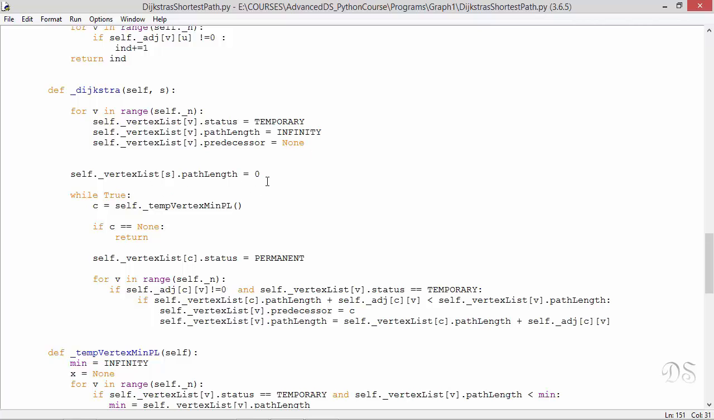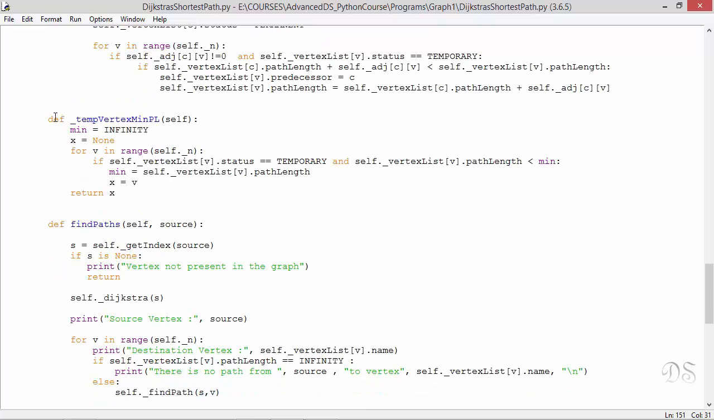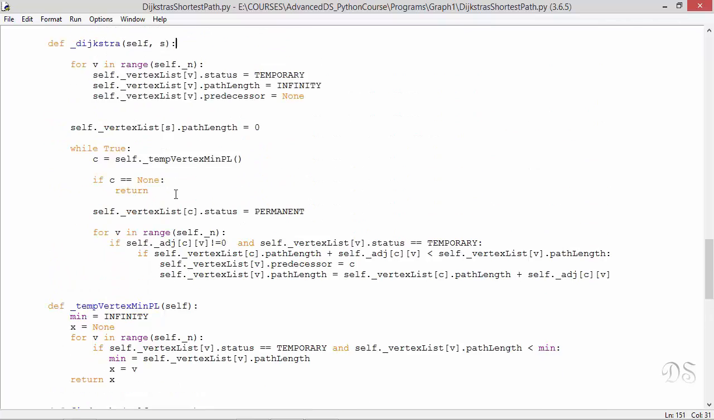Now first we make the path length of the source vertex equal to 0. The index of the source vertex is sent as argument to this method. Now in this loop, first we find the temporary vertex with minimum path length using this method. So now let's see this method. This is a small method that will return the temporary vertex with minimum path length. And it will return none if there is no temporary vertex or all the temporary vertices left have path length infinity.